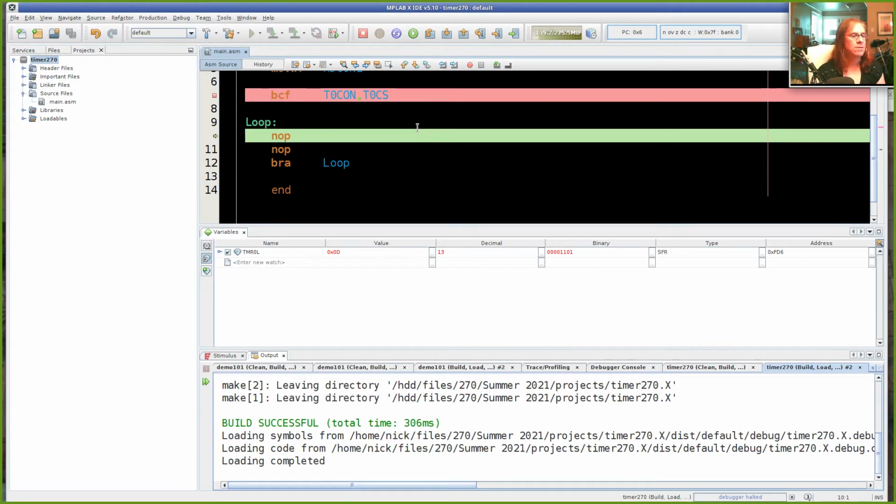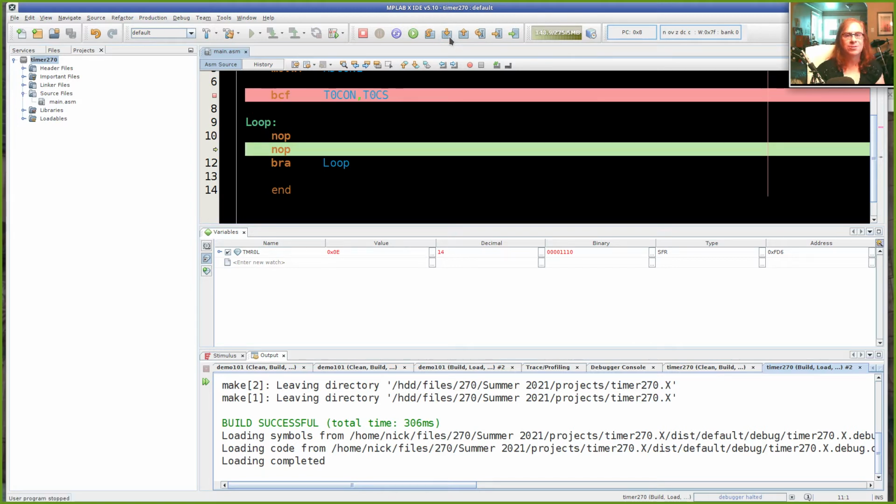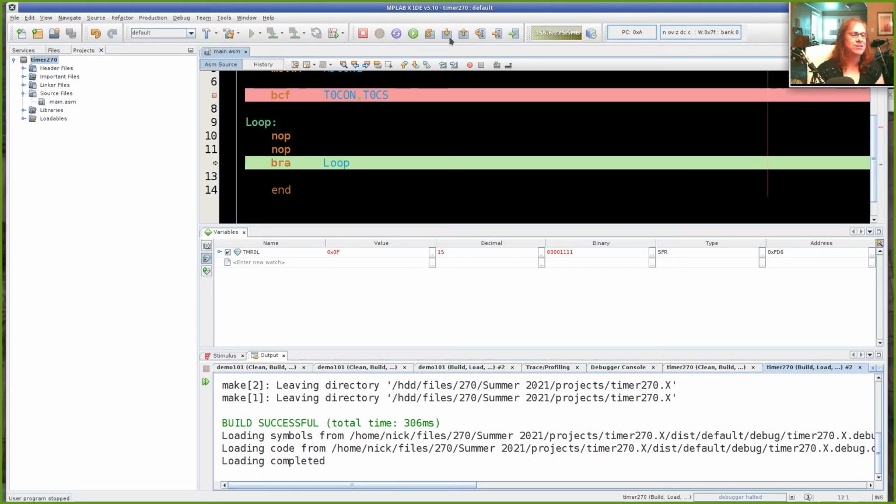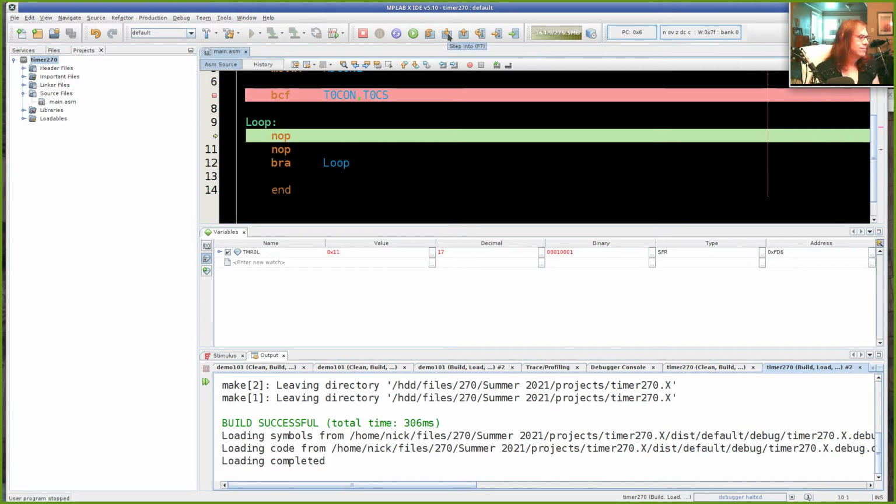Number of instruction cycles. This is the thing where branch instructions take 2 cycles, whereas most instructions take 1. So it looks like every time that an instruction cycle happens, timer 0L gets incremented by 1. If it's an instruction that takes 1 cycle, it goes up by 1. If it's a branch that takes 2 cycles, after I execute this instruction, timer 0L will increment from 15 to 17. So timer 0L is tracking how many instruction cycles have occurred.